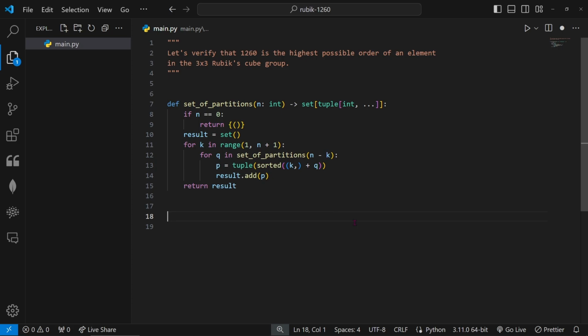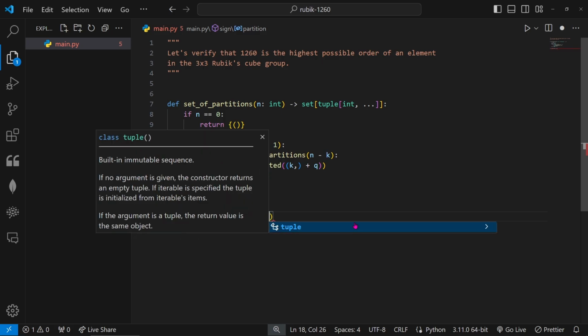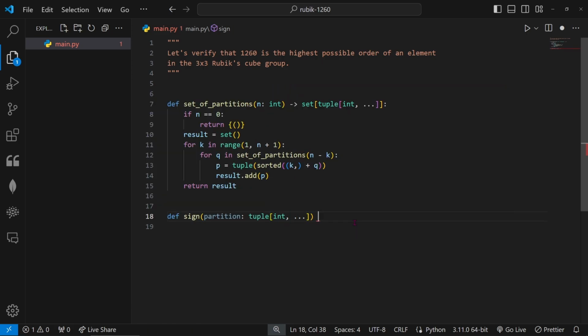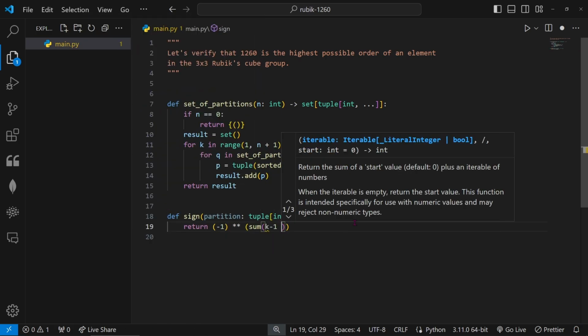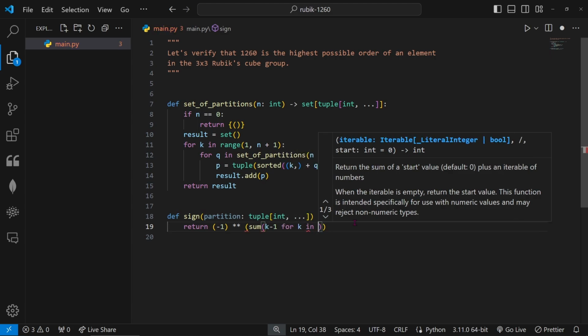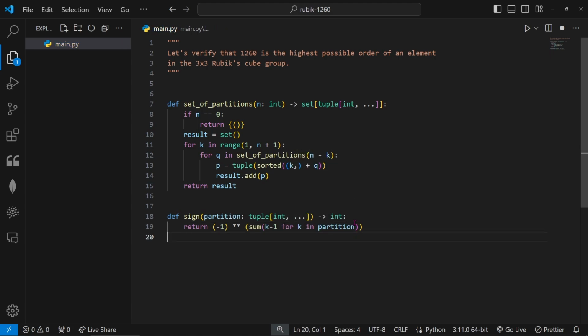Okay, next up we have the signature of a permutation. And we already saw that this only depends on the cycle length, which is a partition. So as an input, I have a partition, which is again a tuple of integers. What I get is a number, so either 1 or -1. What I do is what we saw before. I take -1 to the power of a certain sum. What is the sum? Well, the sum of all k minus 1 for k in this partition. So this is the signature.